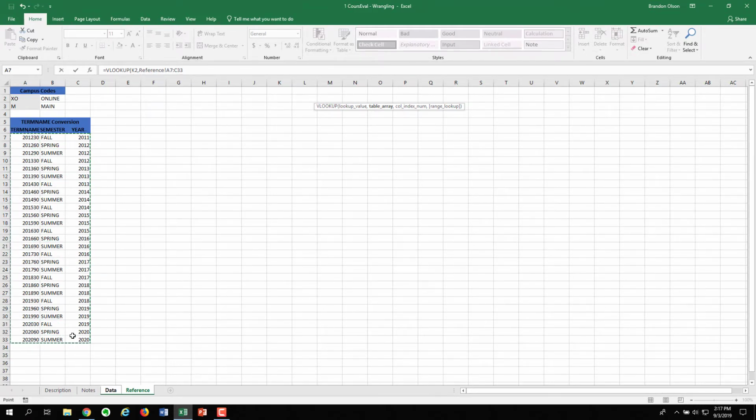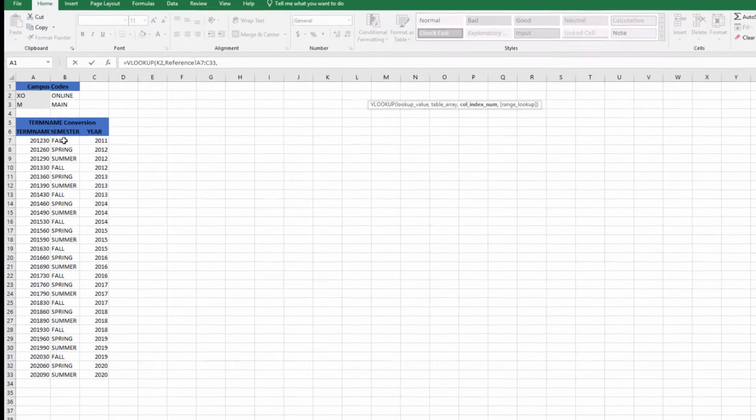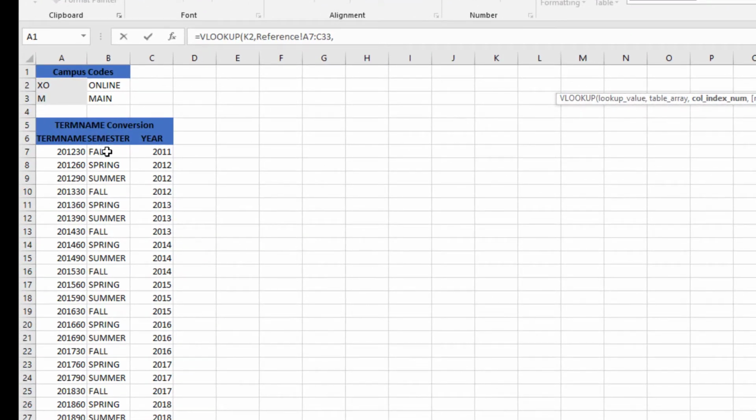That's the table that I'm going to use for lookup. Hit comma, and the column that I want to return is going to be the second column. That's the semester column. So I'm going to type in a 2 here because I want the second column returned, and I'm also going to want this to be an exact match. So I will double click on false as well here, and right parentheses, and hit enter.